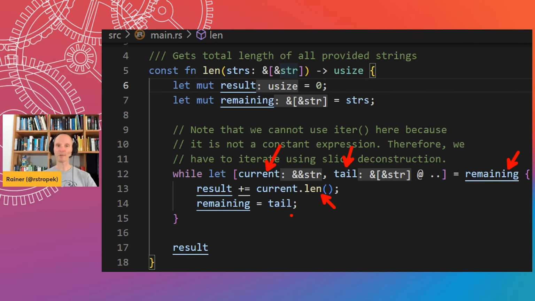So with this, we have the full slice of strings, then we cut away the first one, get the second slice, cut away the first one, and we do that again and again until we have no more strings left inside of the slice. And we calculate the total length of all strings passed into the length function. This is what this method does. And because we have written it in that specific way, we can decorate it with the const keyword here at the beginning in order to be able to run this method at compile time.